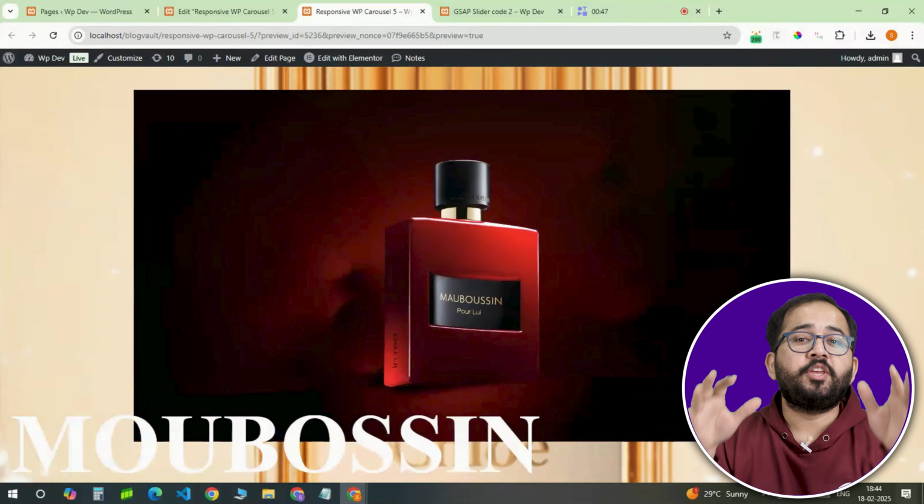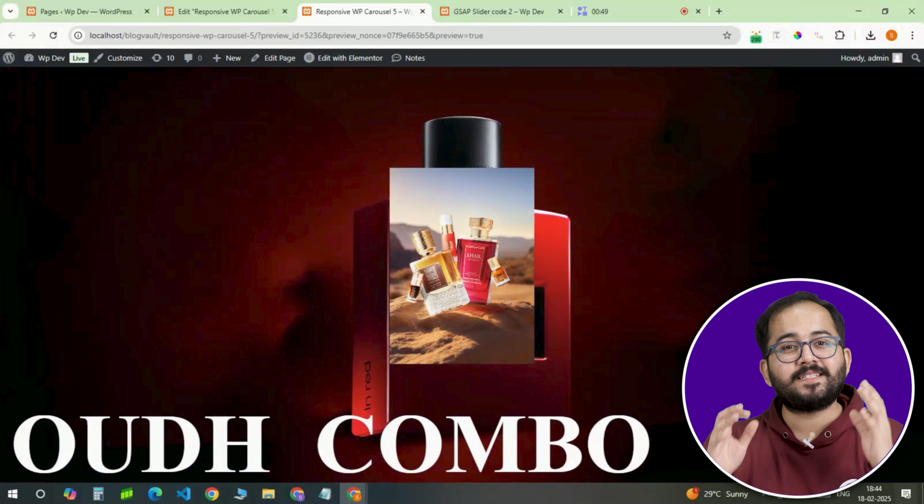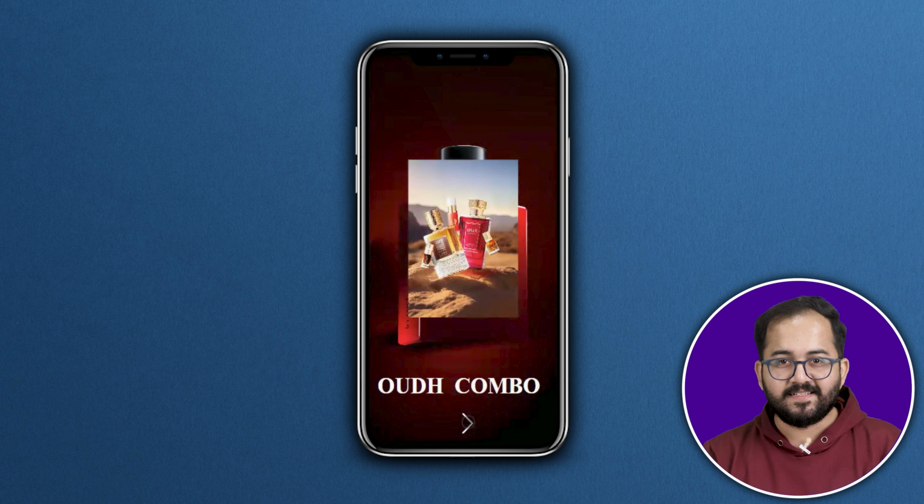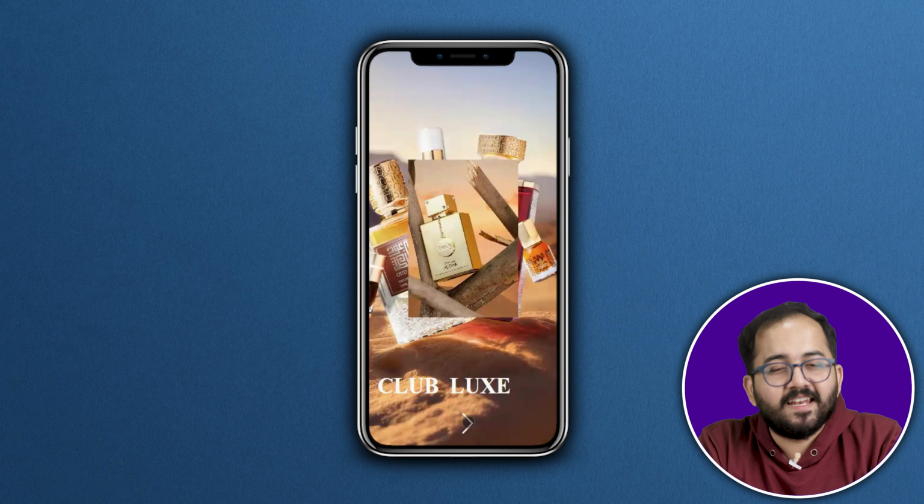By following these steps, you now have a fully responsive WordPress carousel that looks clean, functions smoothly, and adapts perfectly to any screen size. Comment below if you have any questions and I'll help you out.